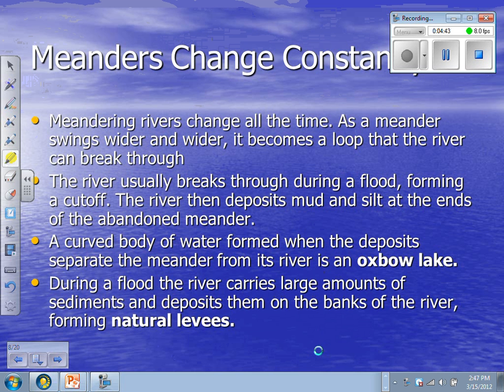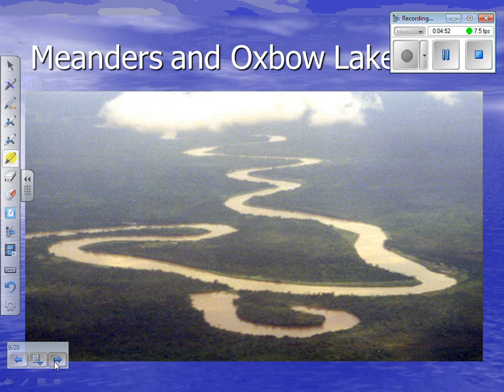During a flood, the river carries large amounts of sediments and deposits them on the bank of the river, which forms natural levees. And here's a picture of an oxbow lake. You can see that it's cut off here from the source. And an oxbow lake will probably occur in this area. This will form an oxbow lake here, and probably again right up in here an oxbow lake will happen.